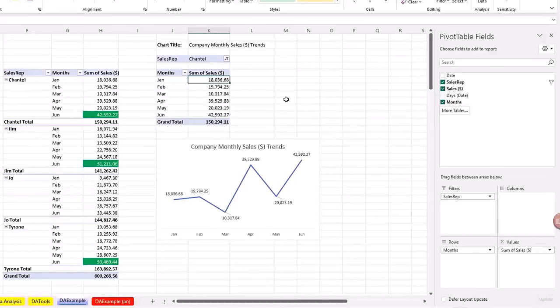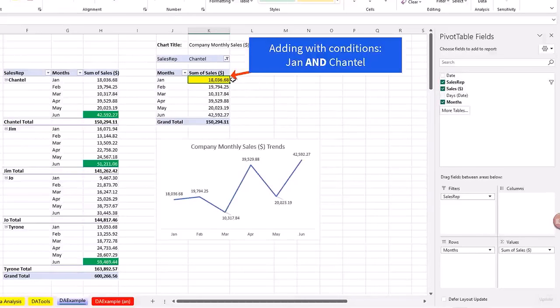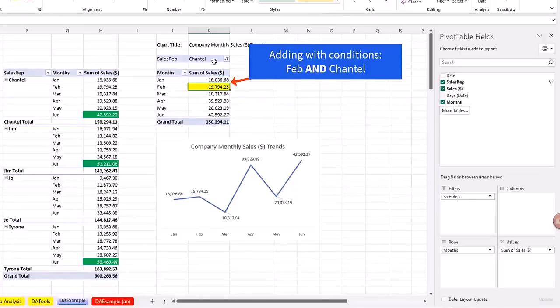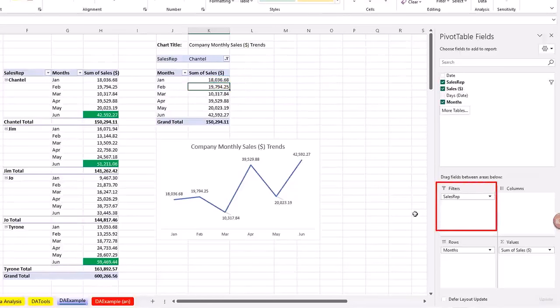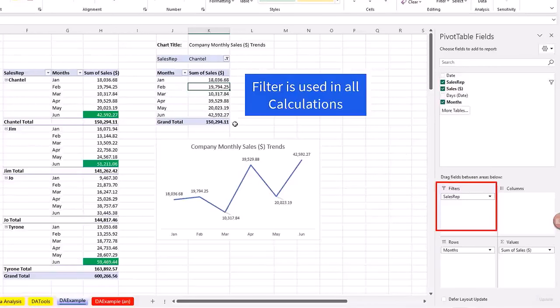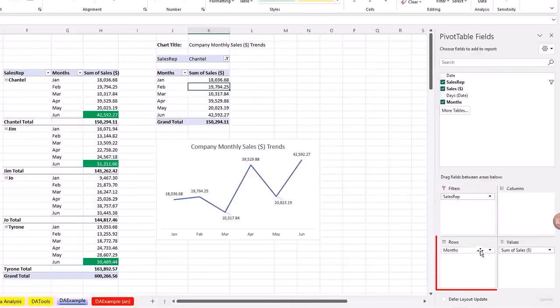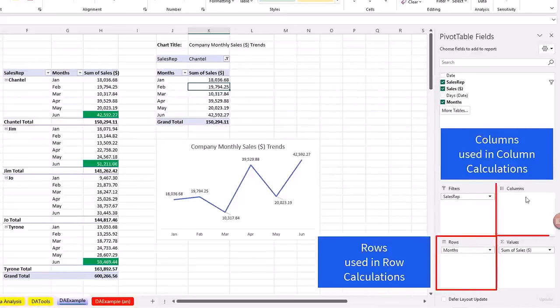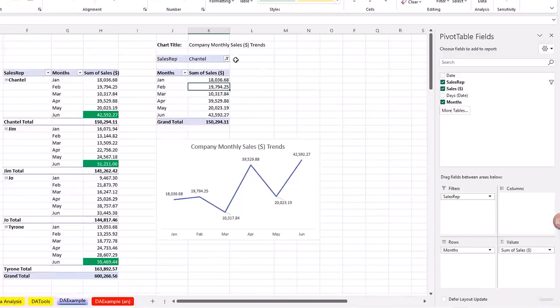Now, from a calculating point of view, that cell right there is showing the total for the month of January and Chantel. Here, it's for February and Chantel. So a filter affects every single calculation in the pivot table, whereas when you drag a field down to rows or columns, it does it for each individual row, or in our cross tab for each individual column. Now, instead of adding a filter above, there's a much better way. I'm going to click and drag this off.